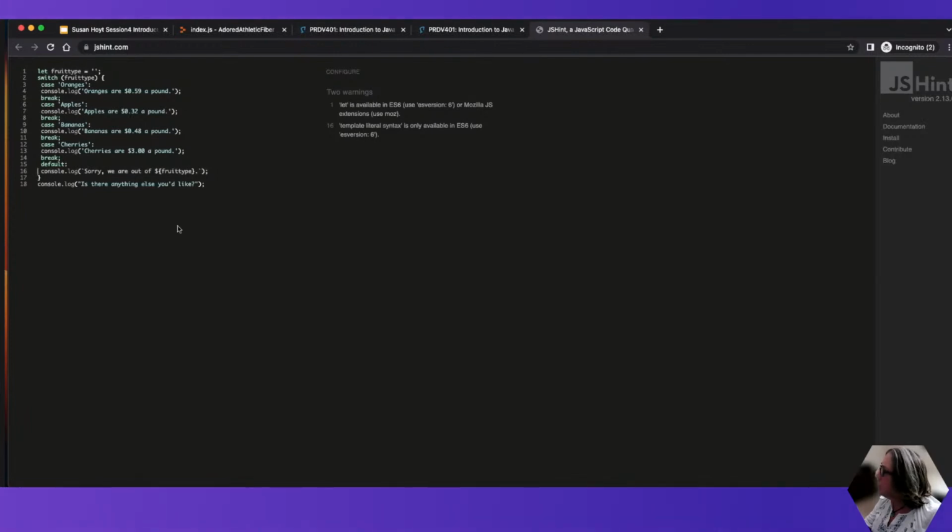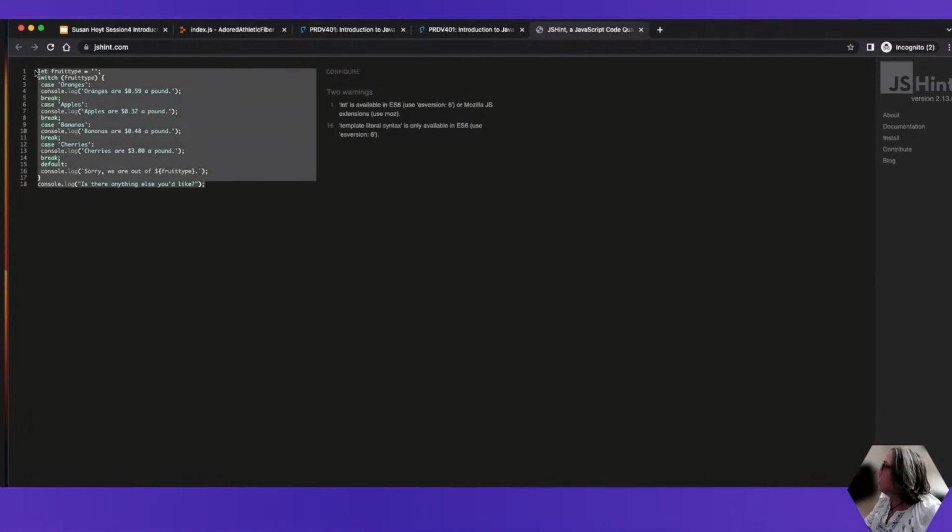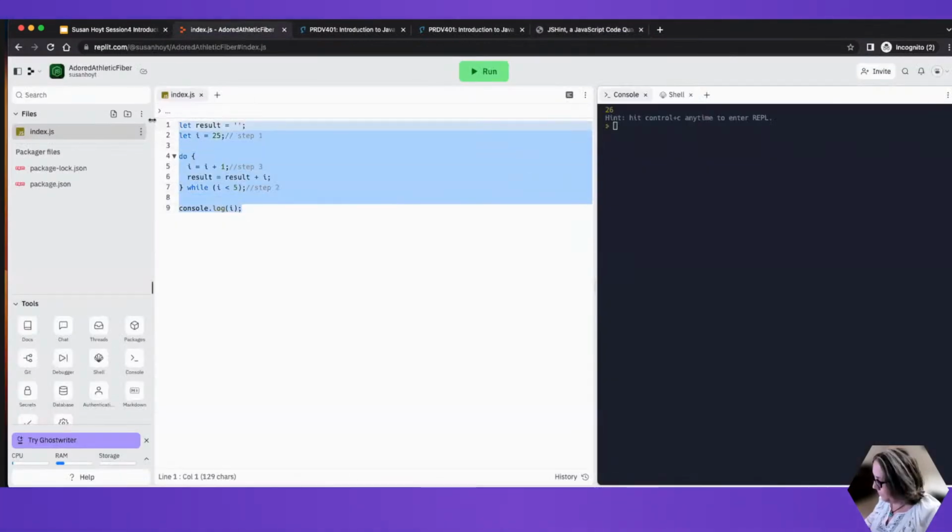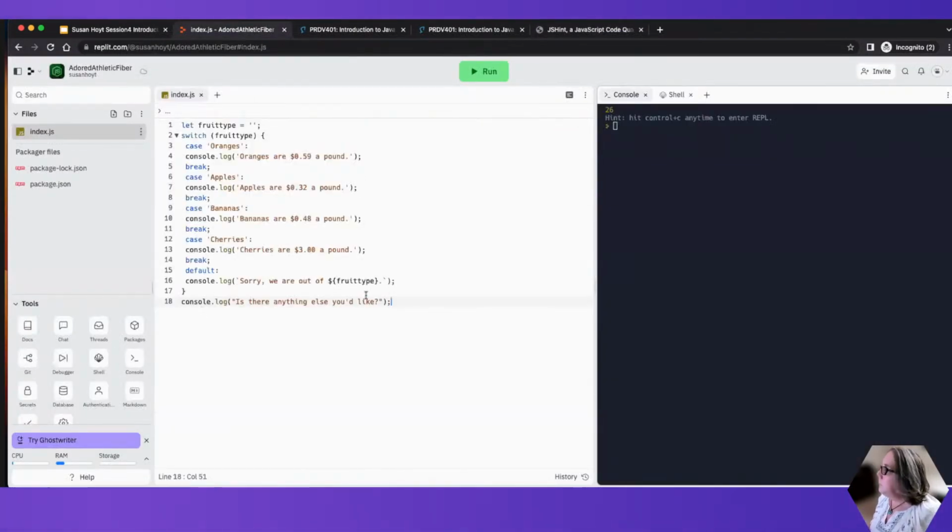Now you could take this code and you could copy it. You may have to add a few things to test it over here. Okay, so if we did it, let's see. Okay, so my fruit type was nothing. So it said default, sorry, we're out of fruit type. And then it went outside of my switch and said, is there anything else you'd like?